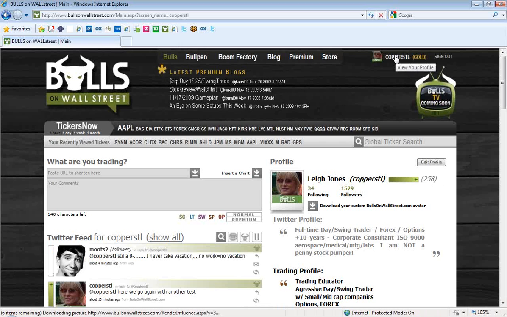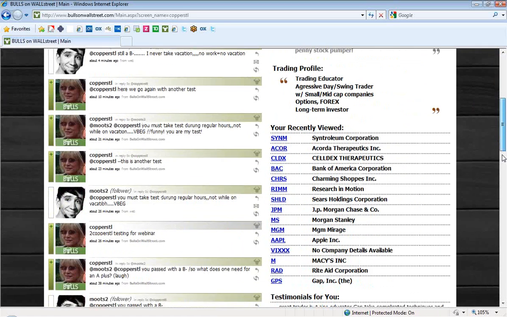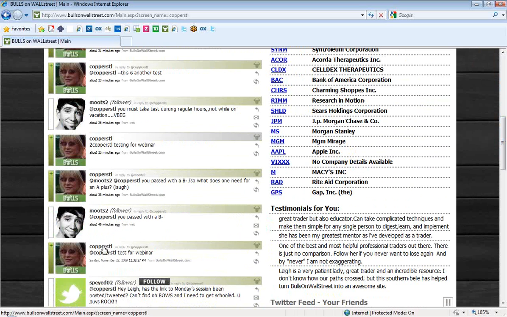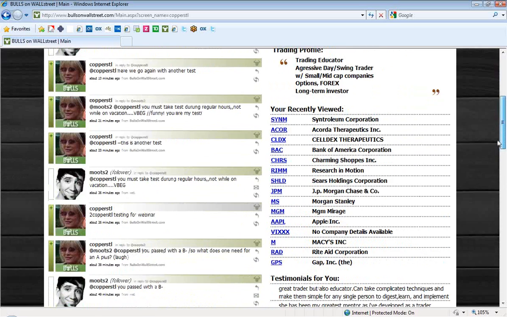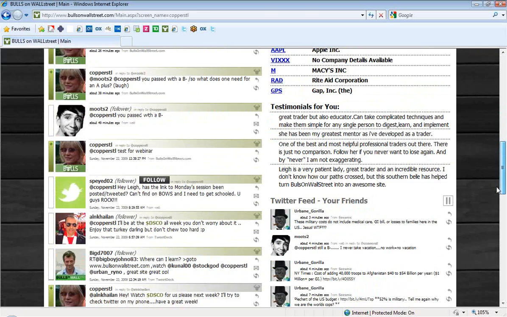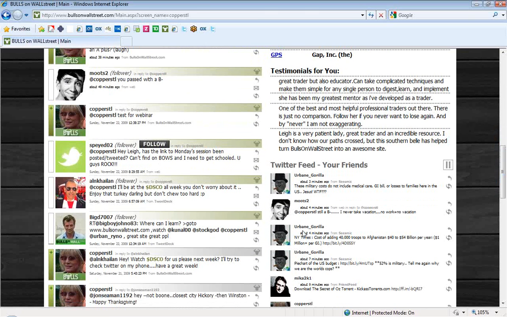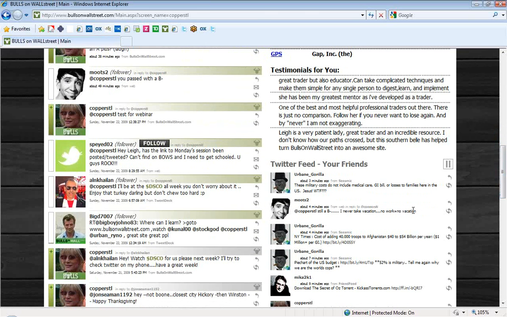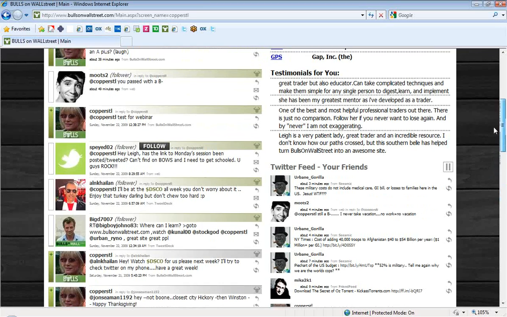So I click on copperstl, and that brings up the people that are tweeting directly to me, because you'll notice it has copperstl in the name. That comes directly to me. And at the bottom, I scroll down and I can watch this all day as people tweet to me, and I can watch my friends, the people that I follow, tweet. So that's very helpful for me as well.